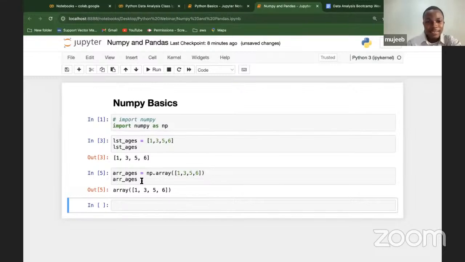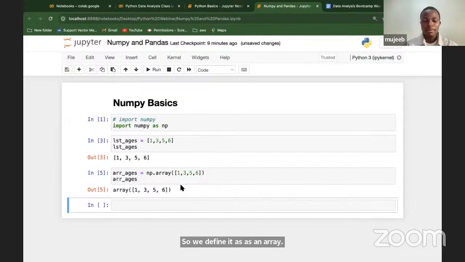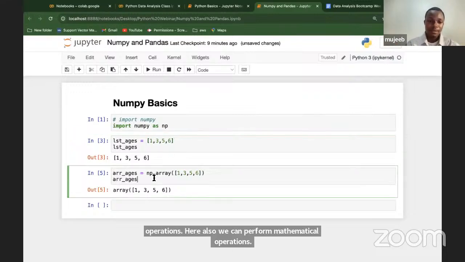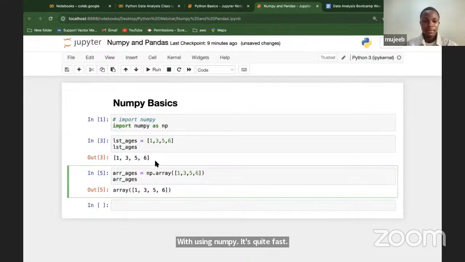So my major intention here is for us not to be seeing an array as something that's strange. It's the exact same way we have lists in our previous classes, but now we are using NumPy. So we define it as an array here. Once we have something like this, it will be very easy for us to perform mathematical operations. Here also we can perform mathematical operations, but with NumPy it's quite fast compared to using a list because it takes less memory.